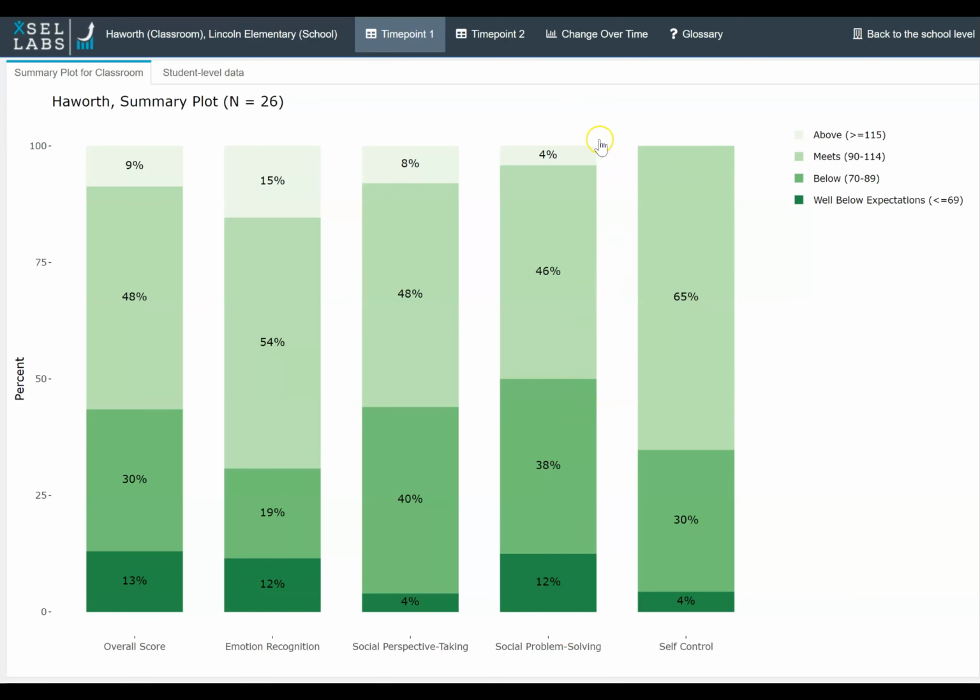And here you can see, again, the relative strengths and the relative needs of this group of students, where 50% of students are in the average range or above on social problem solving, but 50% are a little below or well below average, compared to 69% of students who are a little or well above average on emotion recognition. There's still students who need work, but in terms of relative strengths, again, emotion recognition is a relative strength for this group, and social problem solving is a relative challenge.